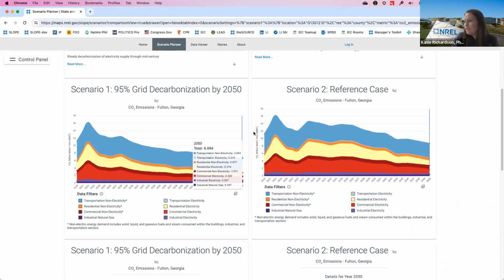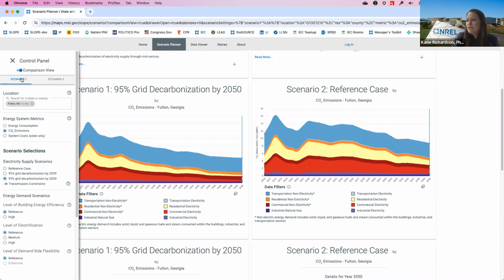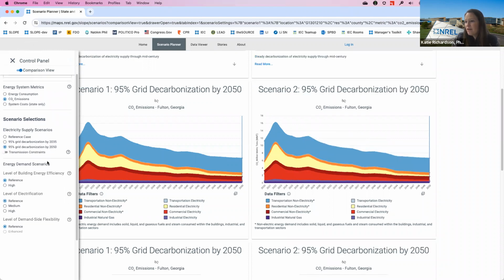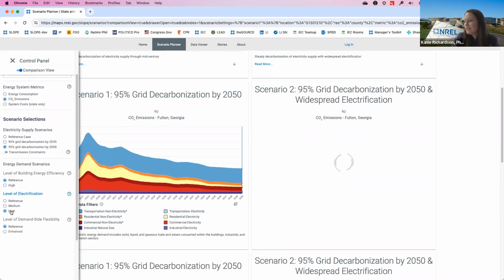Maybe we'd like to explore a scenario that layers solutions, not just green generation on the grid. What if we are also working to electrify our buildings? What if we are also working to bring more EVs onto the road as a community? So you can go again over to the control panel, switch which scenario we're dialing in. So let's take a look at scenario 2. Maybe we've got that green grid I mentioned, and maybe we are also increasing the level of electrification for our buildings and our vehicles.